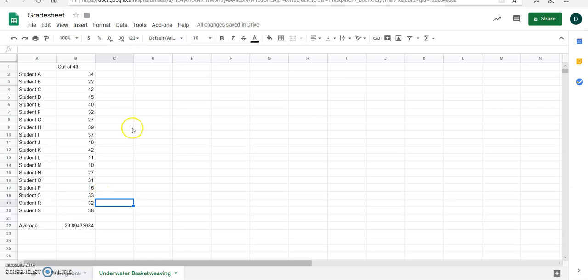So now let's say we want to curve. There's a couple different ways to curve, but one way that I like to curve it is more fair. So a student that gets a lower score will actually get more of a curve than a student that gets a better score. If a student gets a 20, they might get 5 points back, versus a student that got a 42, they're not going to get 5 points back.